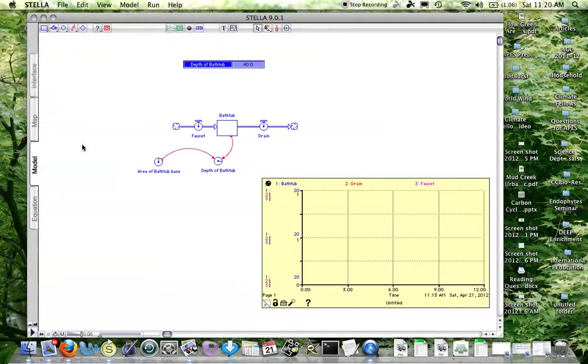So I'm going to run the model, and here we go. The same data that we had last time. It's showing you the final at the end of 12 seconds, the final height or depth of the bathtub. If you want more detail, you can just hover over the depth of the bathtub and it shows you a little graph of what happened over the model runtime. Okay, another more complicated version of this model is coming up next.